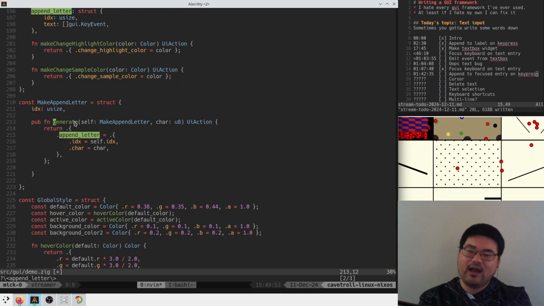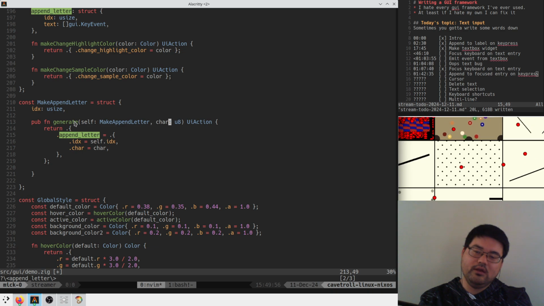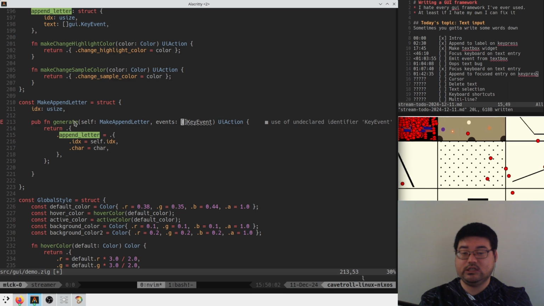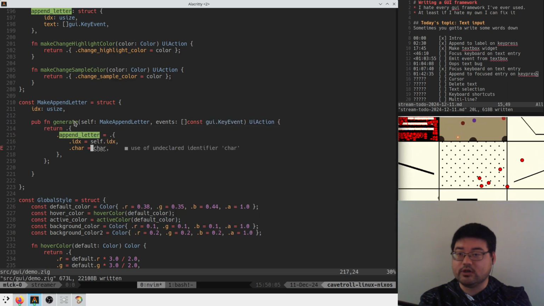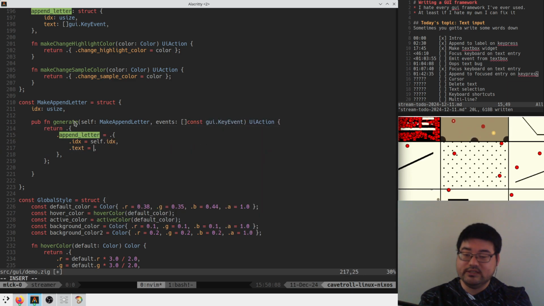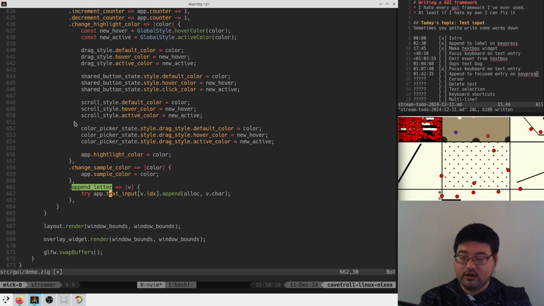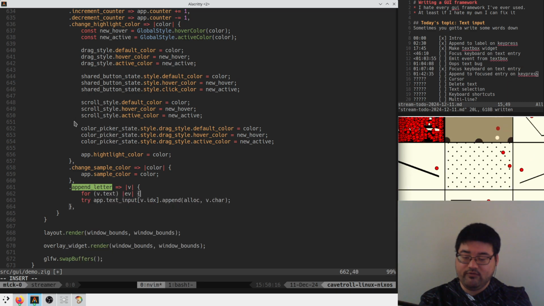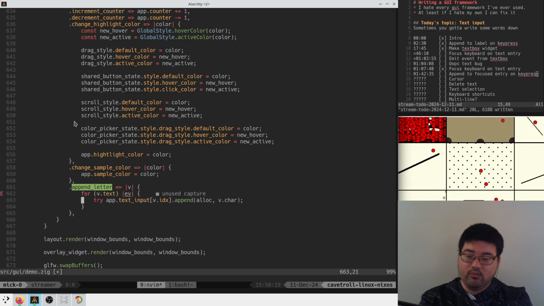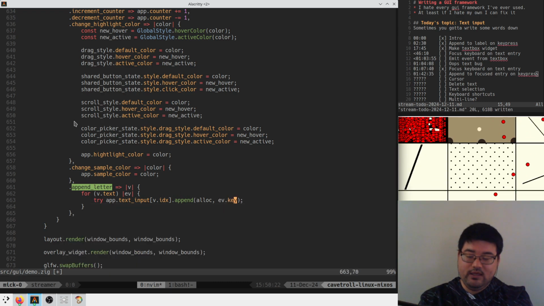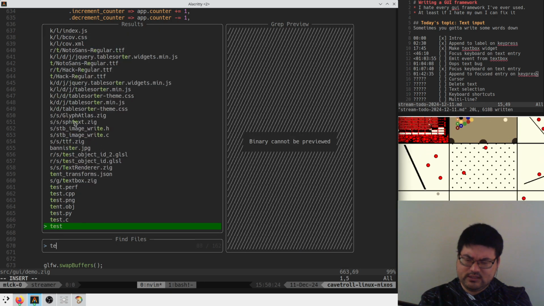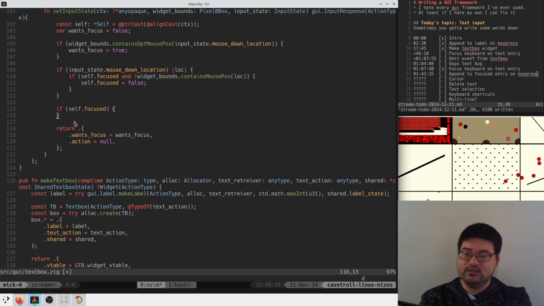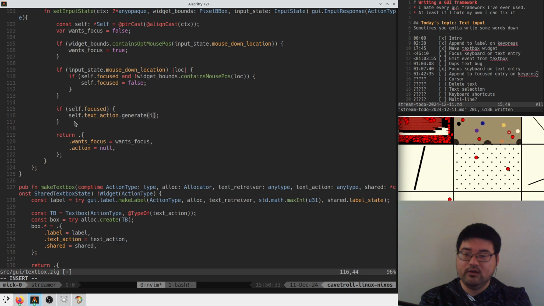Okay, so now this thing, instead of taking a character, is going to take in a key event, like this, and it's going to return text as events. Then down here, for each text event, we append that one event key. Now we just have to make it so that the text box class just says generate, but instead it generates with whatever is in the input state.